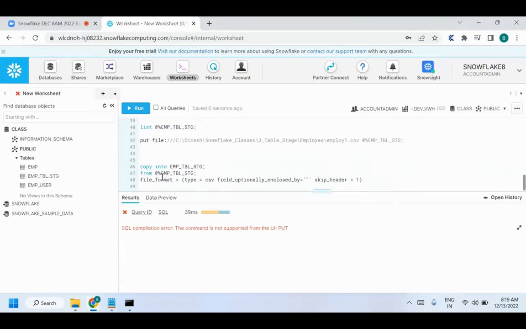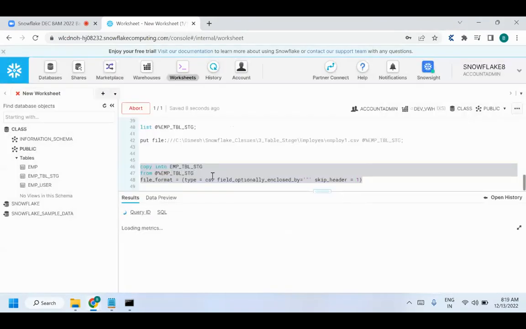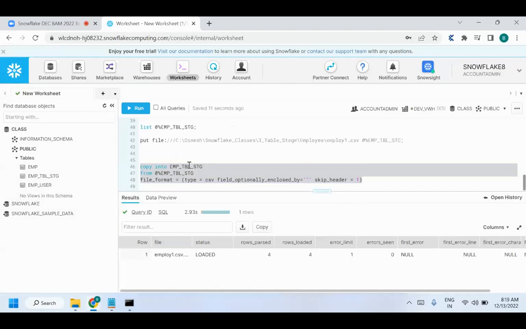And so we are giving the file format option. Now when you execute this, copy into this table from the stage area. In the stage, the file is available. We can execute it from here, right? Now what will happen here? It is going to copy the data from this particular stage into this table, right? It is done.